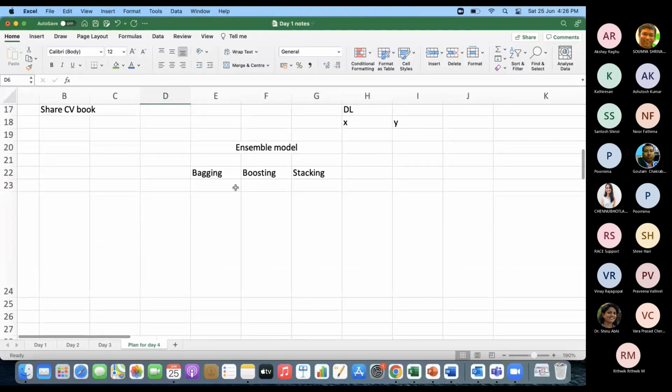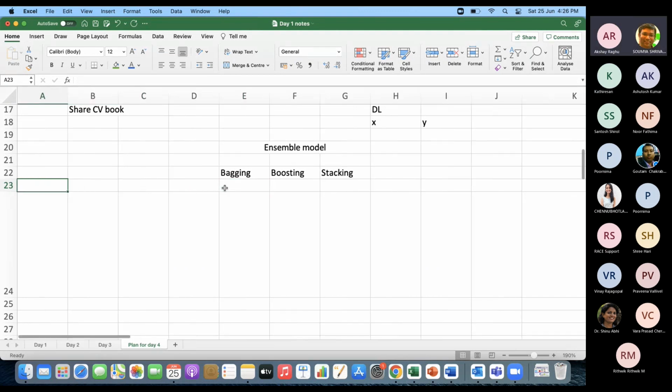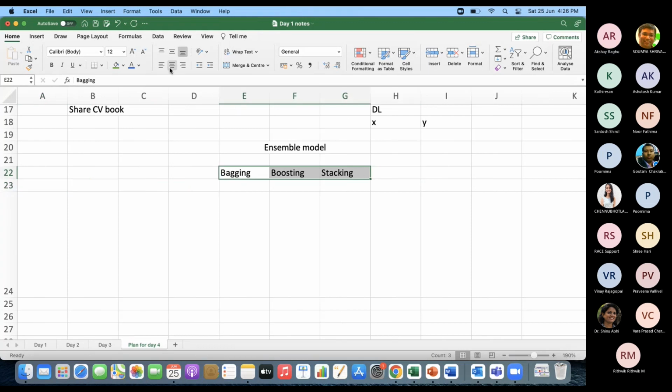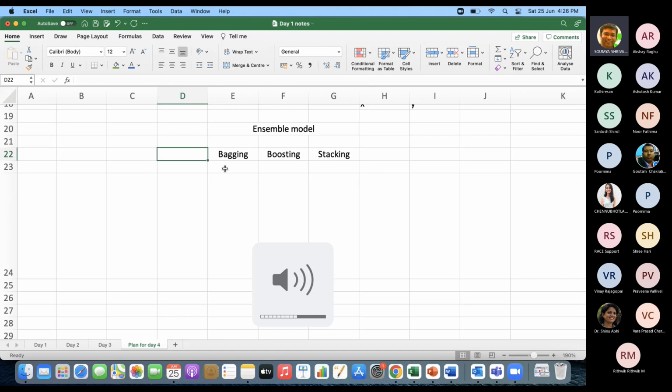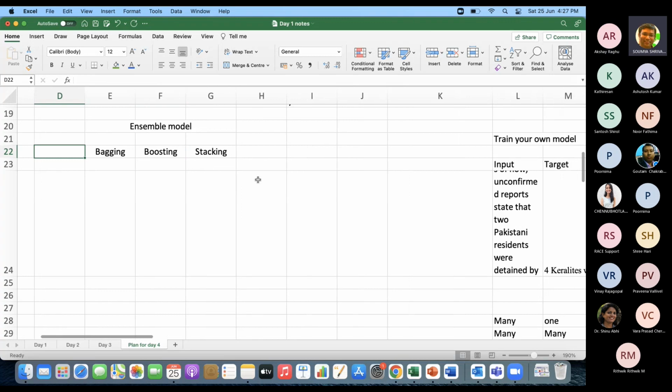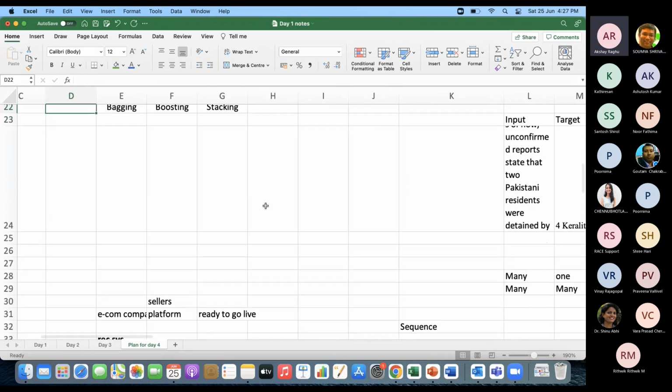What is bagging? So from the same data set, we create different data sets and try to train the model on those different data sets. Then we aggregate the result. Very good high level explanation, but let me dig a bit deeper.